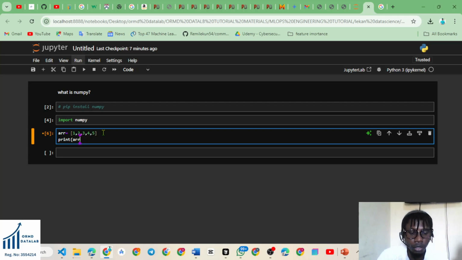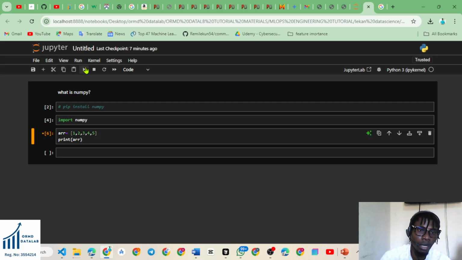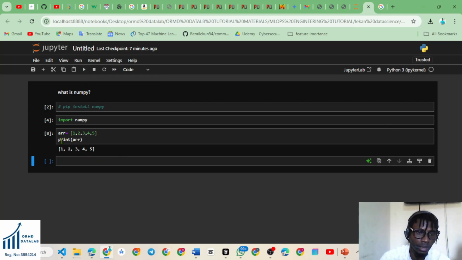Just hold on. So you do Python ARR. You can now come here and click this play button. Can you see this play button? If you click it, it brings you the output.